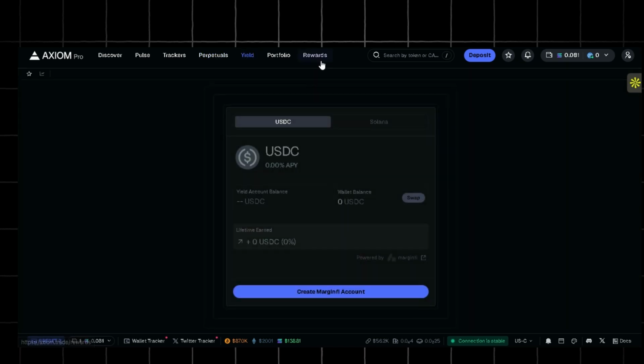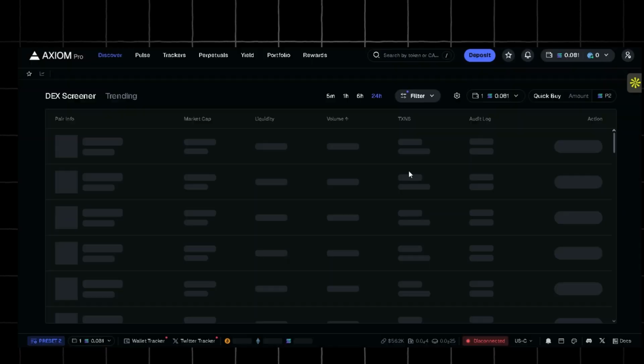So yeah, this is your yield section, and simple thing, you can view your portfolio rewards and something like that.